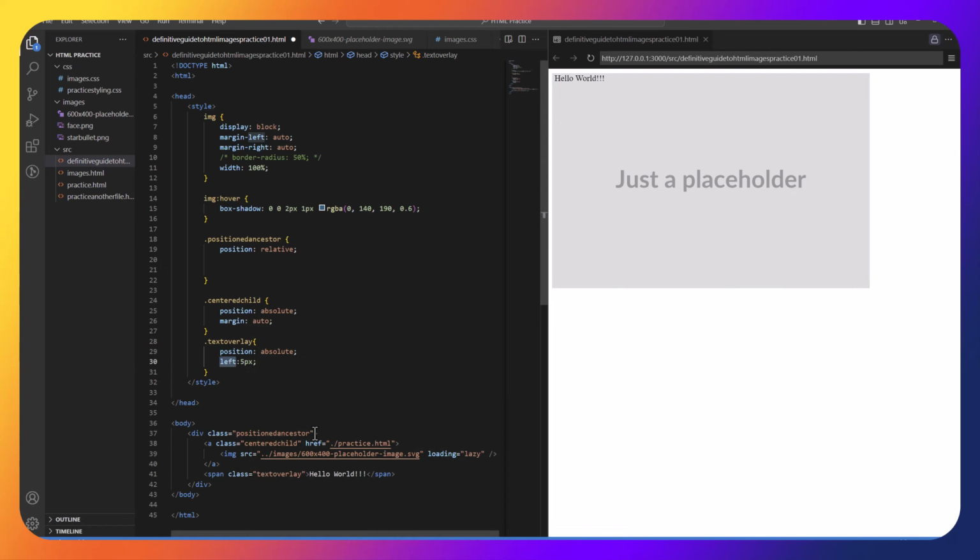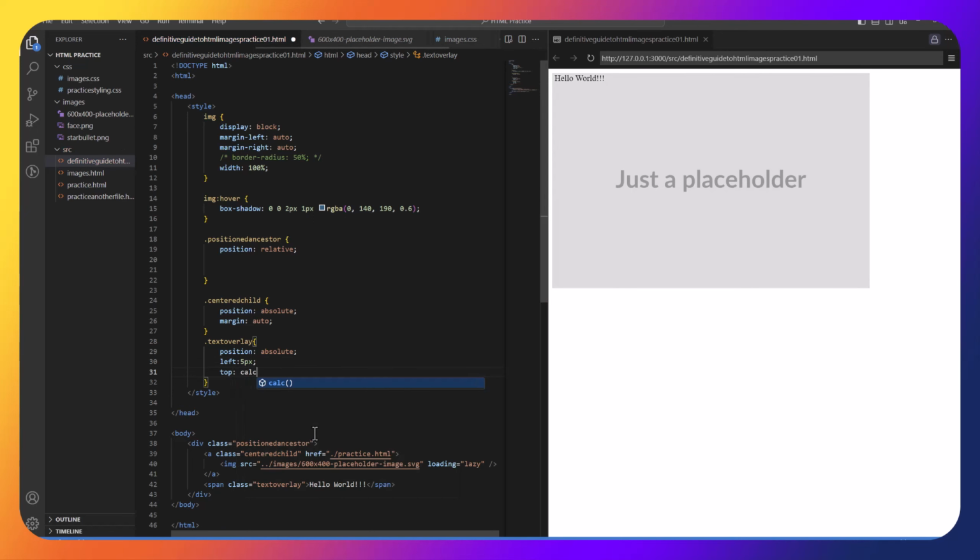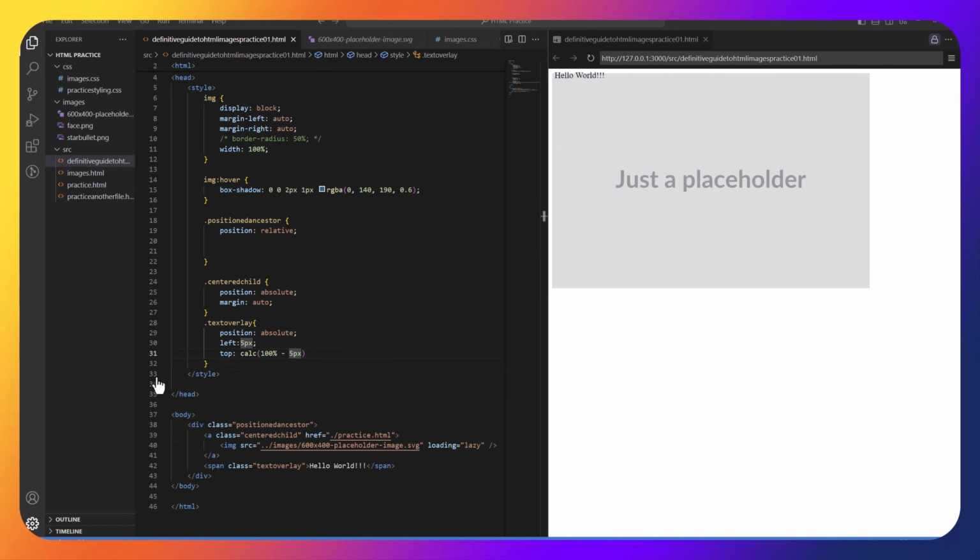Yeah, let's say I want to bring it to the bottom left corner. So what we can do is another one, top. There are two ways to do so. Let me show you both of them. One is to use the calc method, and I'm going to say 100% minus 5 pixels. Nothing happened. Something is wrong.